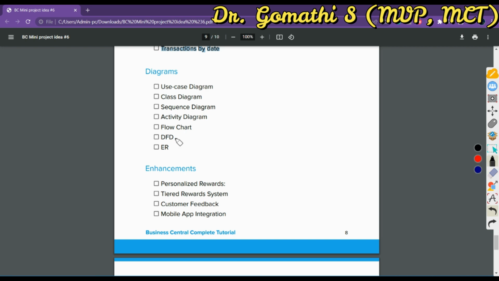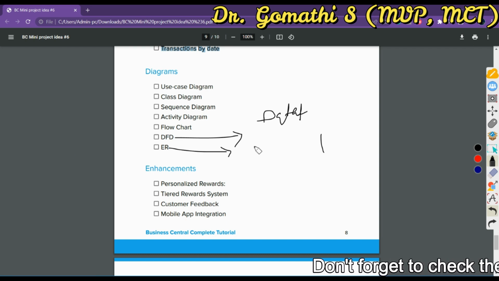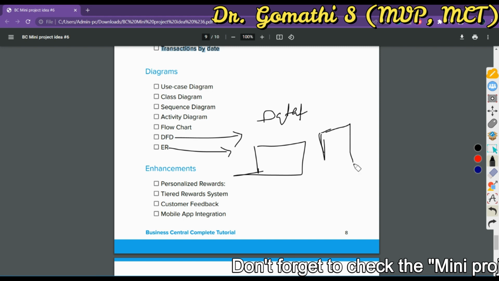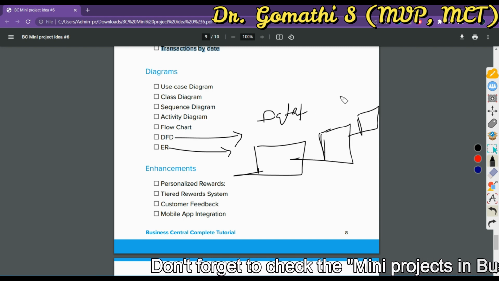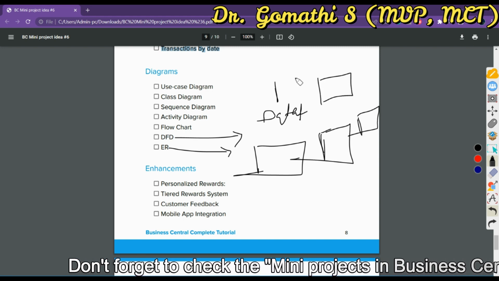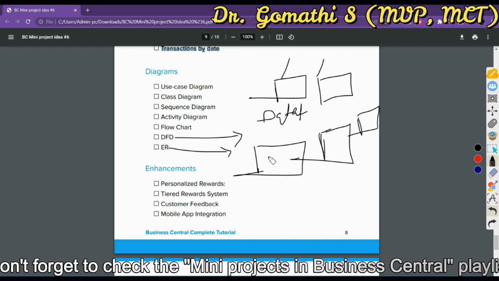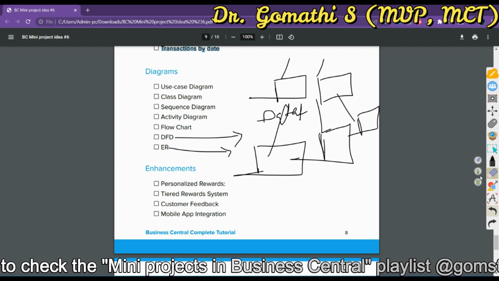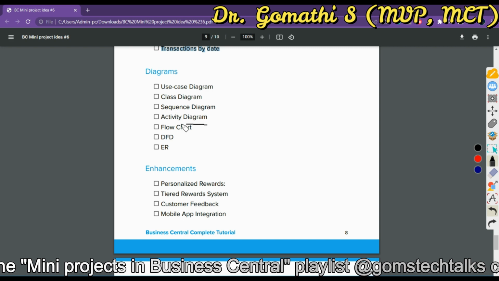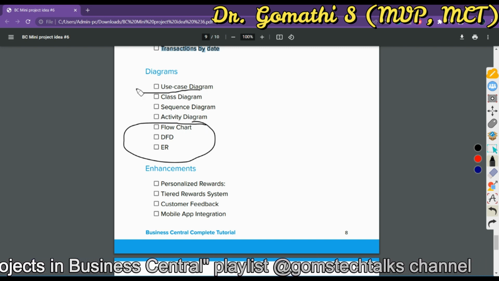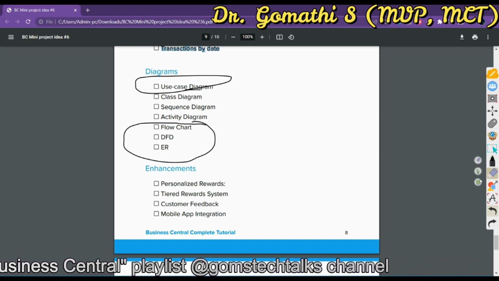And the DFD diagram completely talks about the data. Data flow diagram: how data exactly flows from one place to another, like from one page to another page, or one system to another system. Next one is the entity relationship diagram, showing how the tables are related. We discussed three tables which we have created, and two tables which are already base tables, like customer and item. So how these tables are interrelated and how we are going to retrieve the data. These three diagrams and a use case diagram will be important for every project.